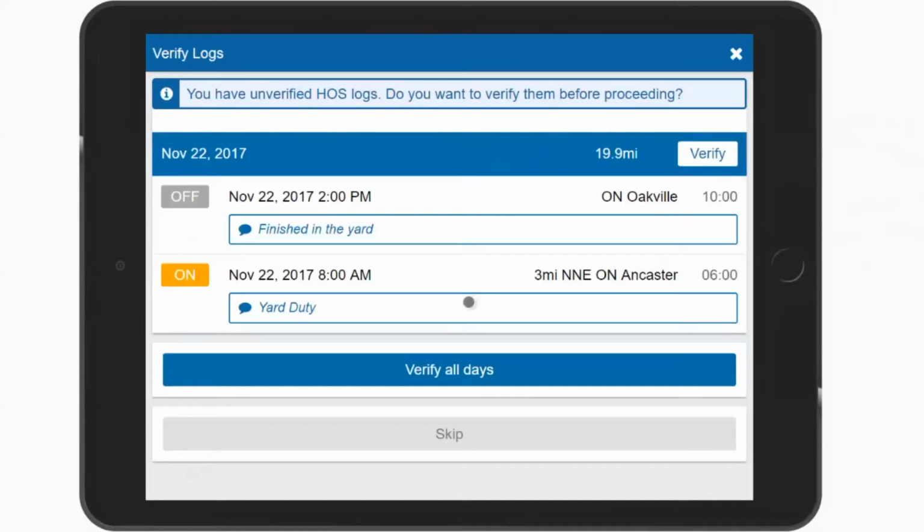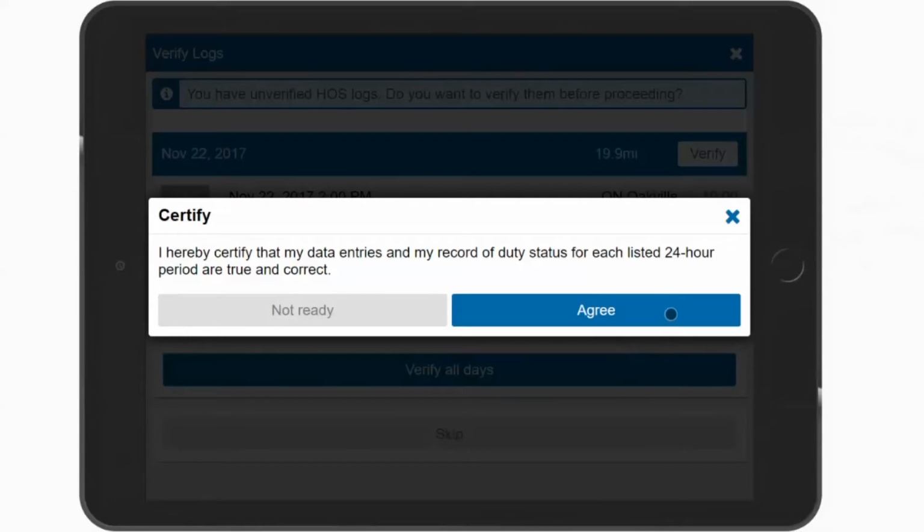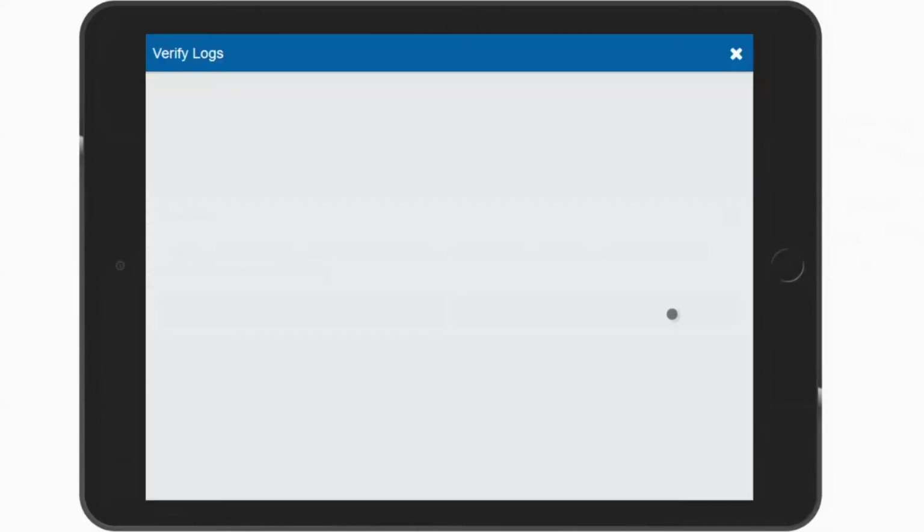Verify Logs now displays if you have any logs from a previous day that have not been electronically signed off. Review the logs and select Verify on each day or Verify All if there are more than one displayed. You are now prompted to certify that these logs are correct. Select the Agree button to certify.